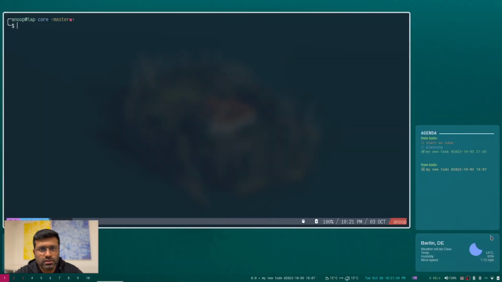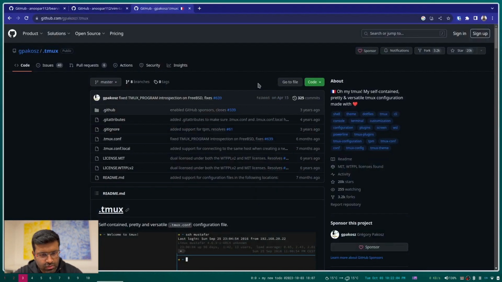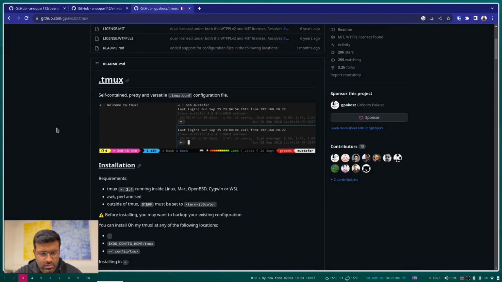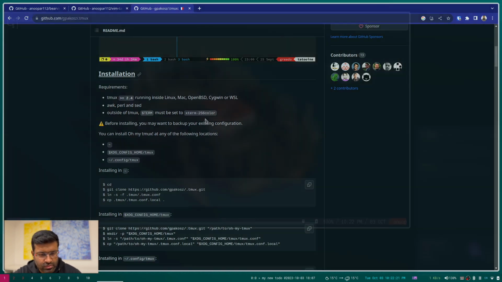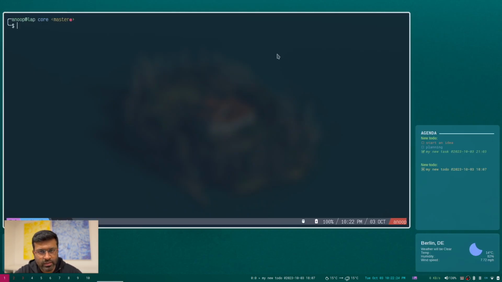Now let's look at the Tmux config. For Tmux, I'm using a Tmux distribution kind of thing called Oh My Tmux. So here is the Oh My Tmux installation page. You have to install Oh My Tmux, or you can use your own Tmux config. But the Tmux config is very small as far as the other portions are concerned. So I will open up my Tmux config here.